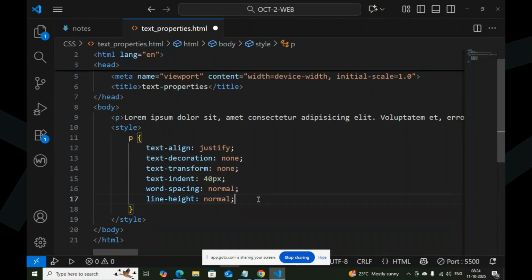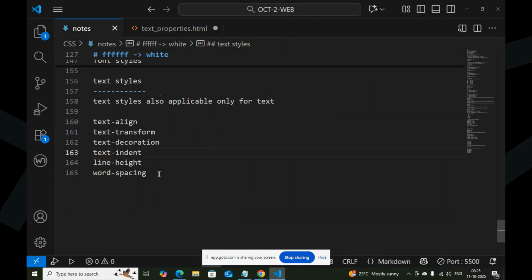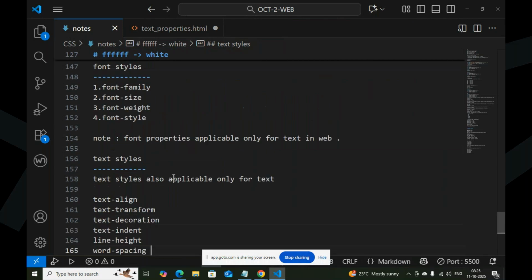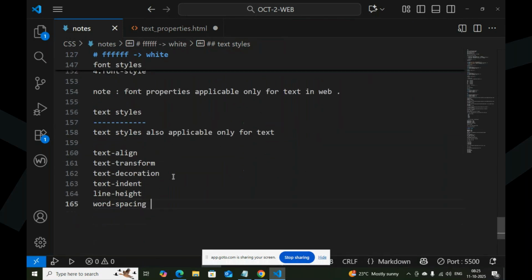I hope you understood about the text properties and font properties both. Everybody clear? Text properties, font properties.